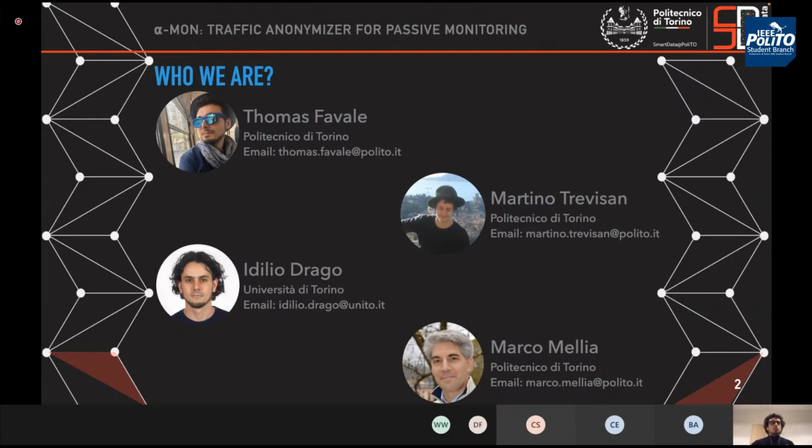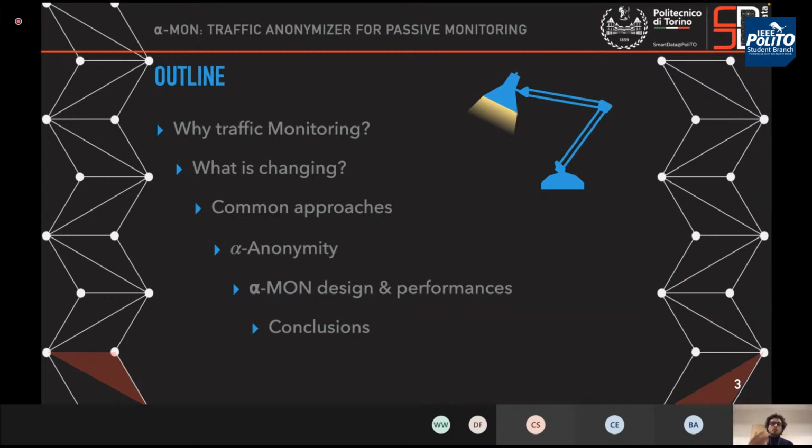In order to explain and introduce you to this project, I would like to follow these steps. First of all, I would like to introduce you to the concept of traffic monitoring, why we're doing this, what is changing due to the new regulations, which are the common approaches to prevent information disclosure, and then I would like to talk about the alpha-anonymity and α-Mon, our novelty that we want to introduce to the world, and finally I would like to draw some conclusions and possibly have some discussions with you.